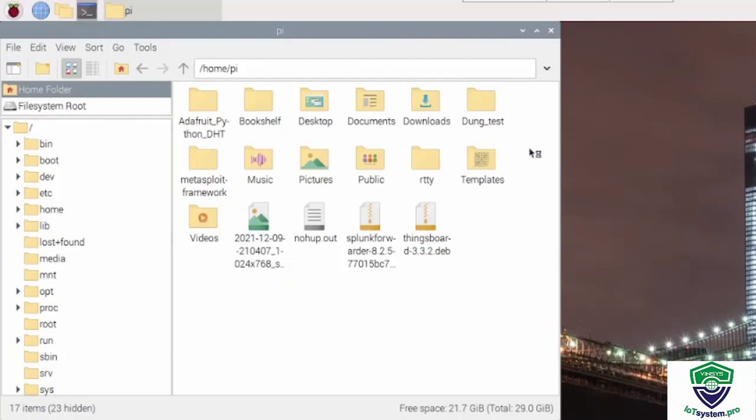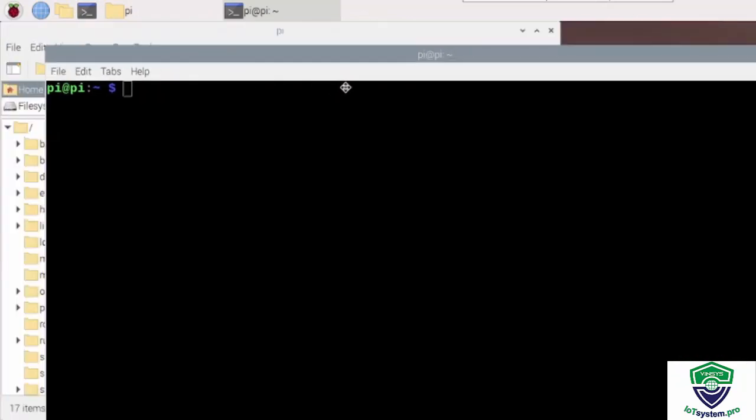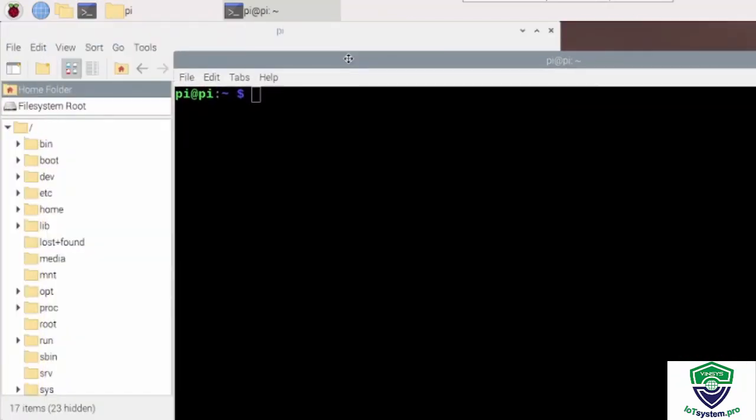Now I click on the terminal. This is very important. We can do every one of our tasks on the Pi using this terminal. So you should get familiar with the commands in the terminal application.